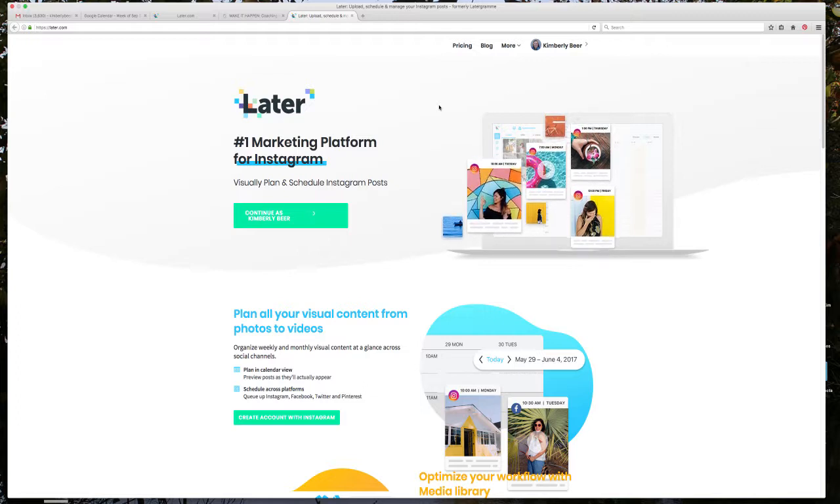Today, I want to introduce you to a tool I found over the weekend. It is called Later. And Later lets you plan and schedule, that's an important part, posts to your Instagram newsfeed.